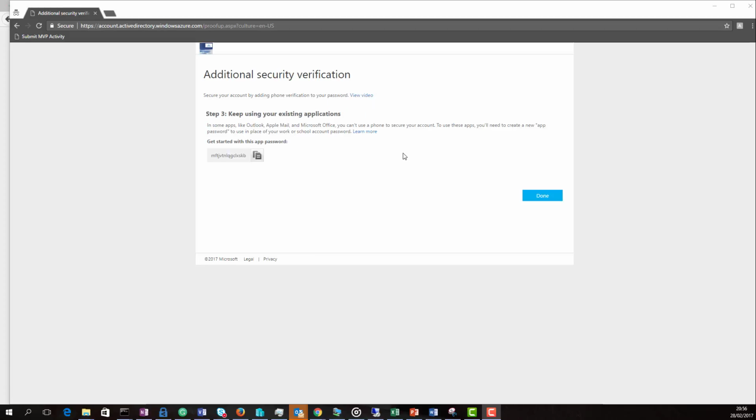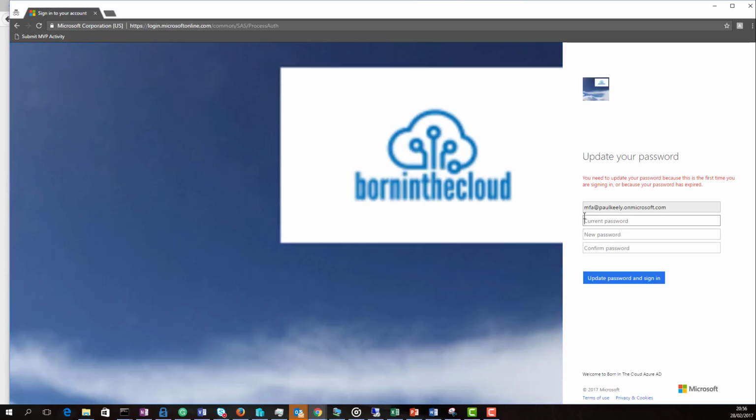Then it says, if you're using Outlook, for example, or Apple Mail, and you need an additional strong password, here is a strong password you can use to access your applications that require MFA. I'm just going to hit done. I'm going to say current password.